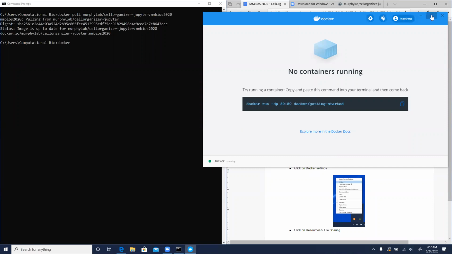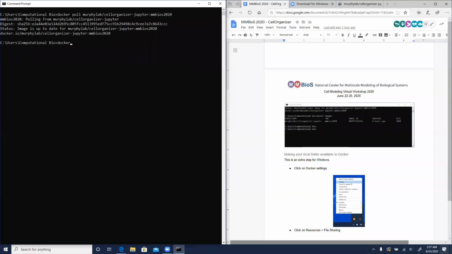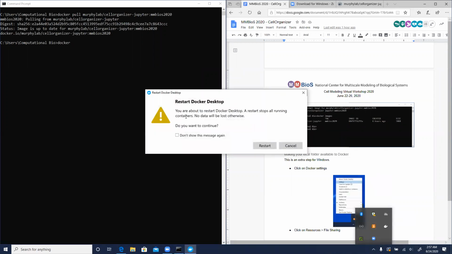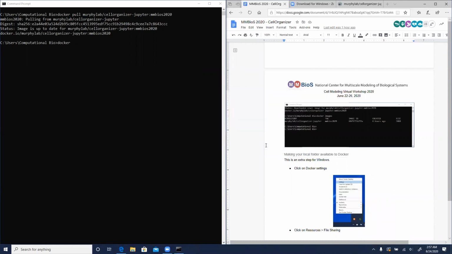What happened? Did it restart properly? Well, let's see if it did. I think what I'm going to do is ask it to restart manually. Restart Docker Desktop. You want to continue? Yes, just to make sure. I don't know what happened there, but just to make sure, I'm going to ask it to restart.